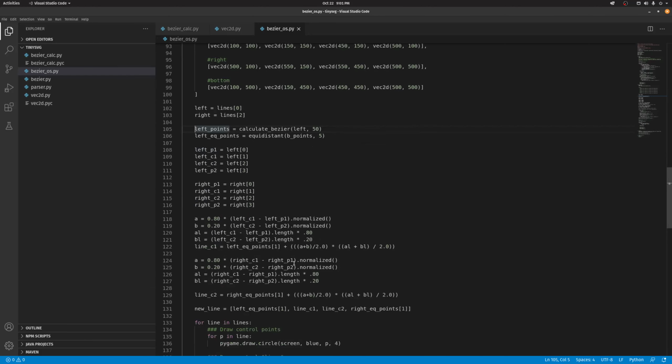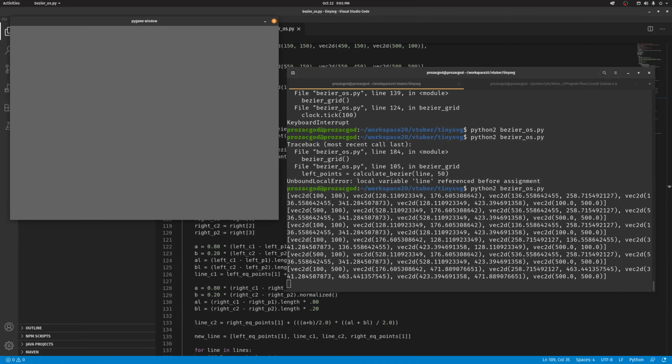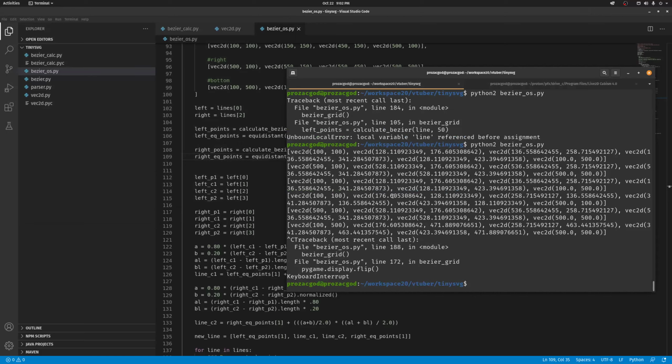Left points. Did I ever calculate right points? Or do I need to? Wait, I should have to because I need left EQ points. Oh, I don't even have a right EQ points. Oof. I need right points, left points, right EQ points. Calculate Bezier. Oh, this is all sorts of not coded right. Who wrote this shit? Well, it didn't crash. I mean, that's something, right?